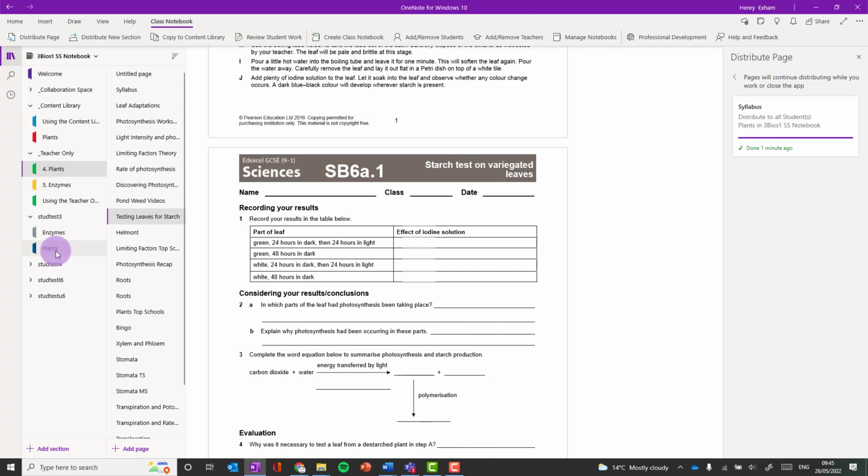If you're setting it as an assignment in Teams, you can actually get Teams to do the distribution process for you as part of setting the assignment, and there is a Teams video that shows you how to do that. And that's a very helpful way of distributing pages that forces them to open it and complete it as part of their work. So let's go back a step.